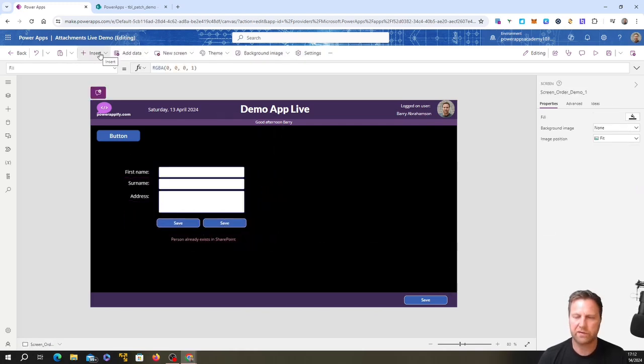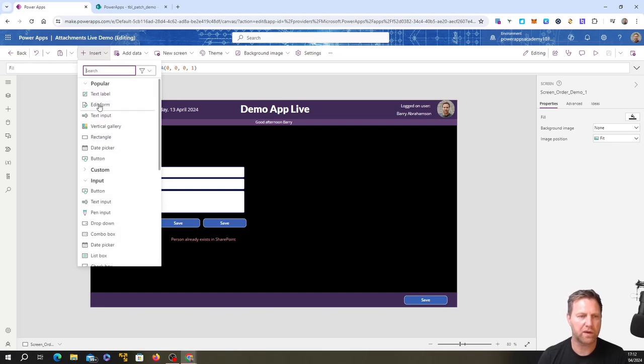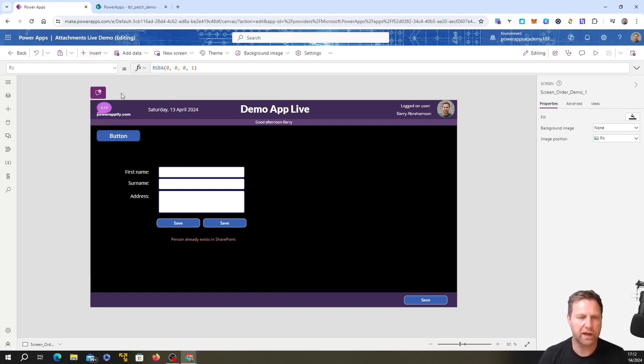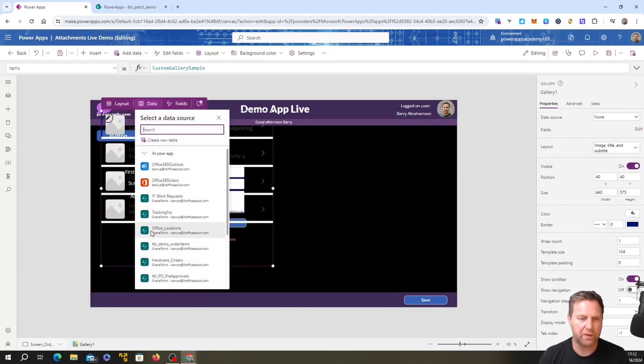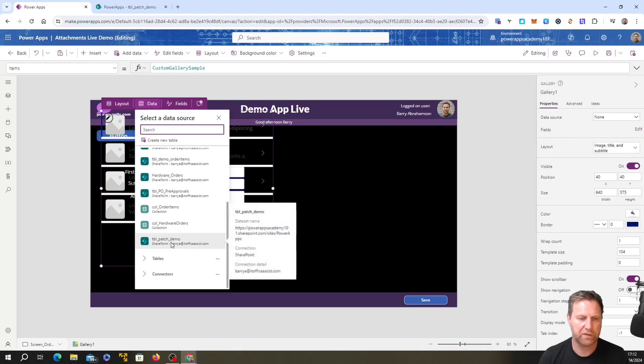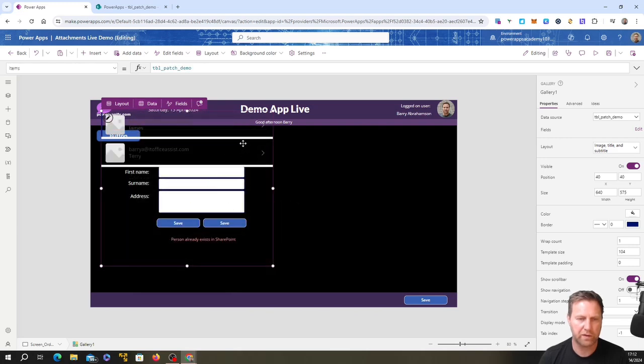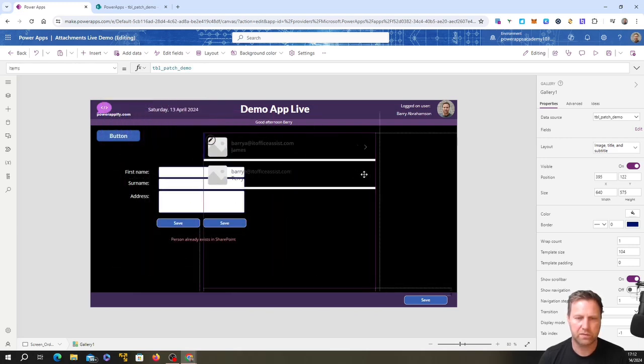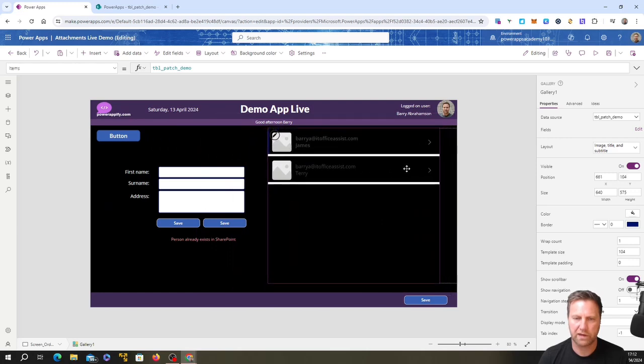So a gallery is just basically a way of representing rows that are in a data source. So you can create a filter of whatever's in your data source, or you can put everything in there. Now there are some constraints around number of records, but we won't go into that now. So we're just going to go gallery, vertical gallery. There we go, and we want to link it to our table patch, so our SharePoint list that we're using for this demo. So that patch table, I'm going to put it in there on the side.